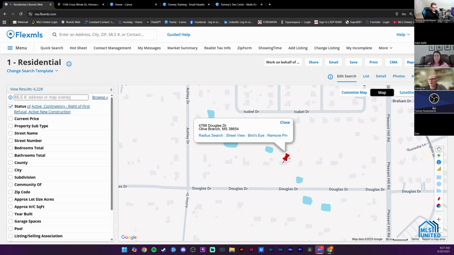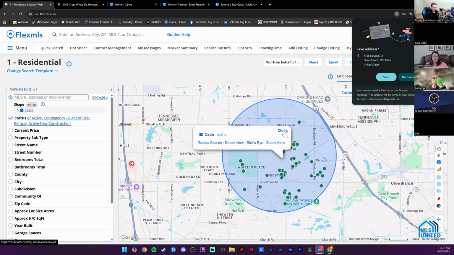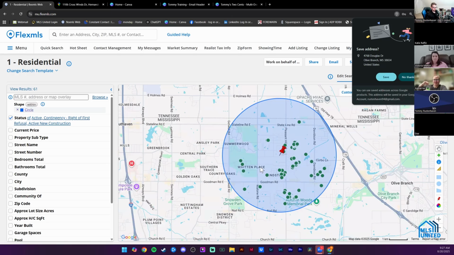But the main reason I pin that down is because let's say your client is looking for a house within a 2-mile radius of an individual property. Let's say it's a mother-in-law, a father, anything like that. You can locate the property, and then when you click use this location, select radius search, and create a radius around that property. I'm going to do a 2-mile radius around it and click create radius. It might take the map a second, but it'll zoom out and show you any active listings within a 2-mile radius of that property.